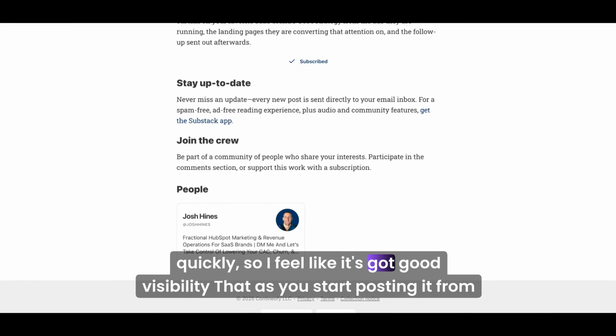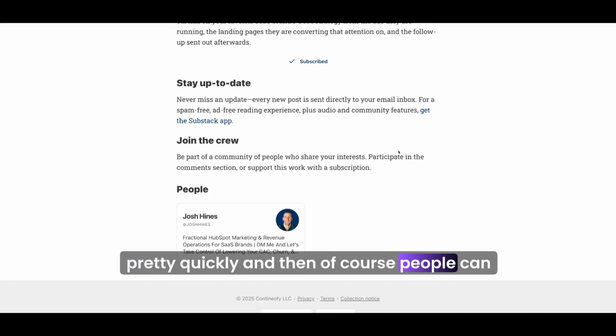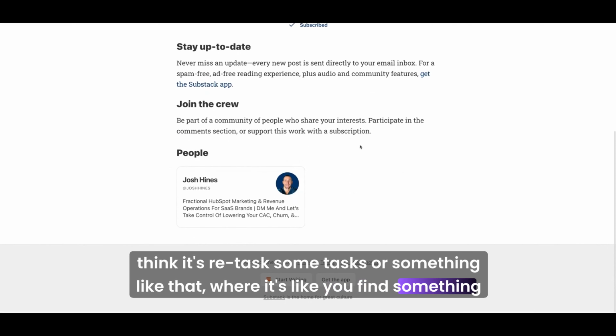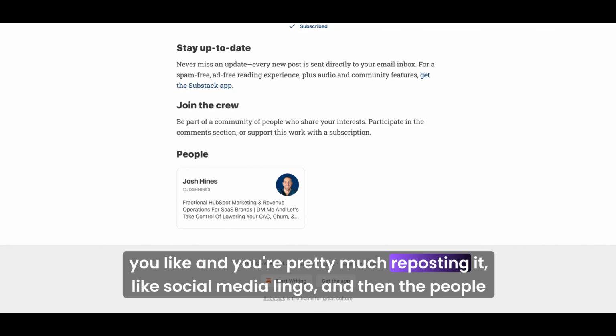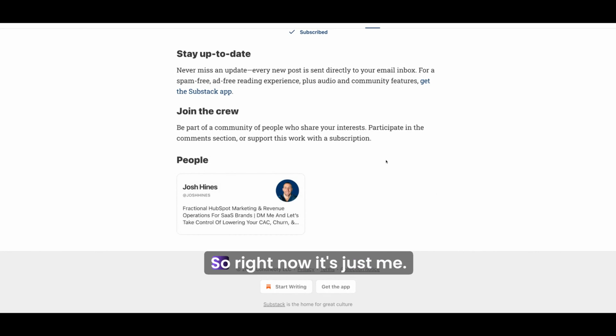So I feel like it's got good visibility. As you start posting, from a promotional standpoint, your stuff could get thrown up on the main feed and you could grow pretty quickly. And then of course people can, I think it's restack or something like that, where you find something you like and you're pretty much reposting it, like social media lingo, and then the people that contribute to the newsletter. So right now it's just me.